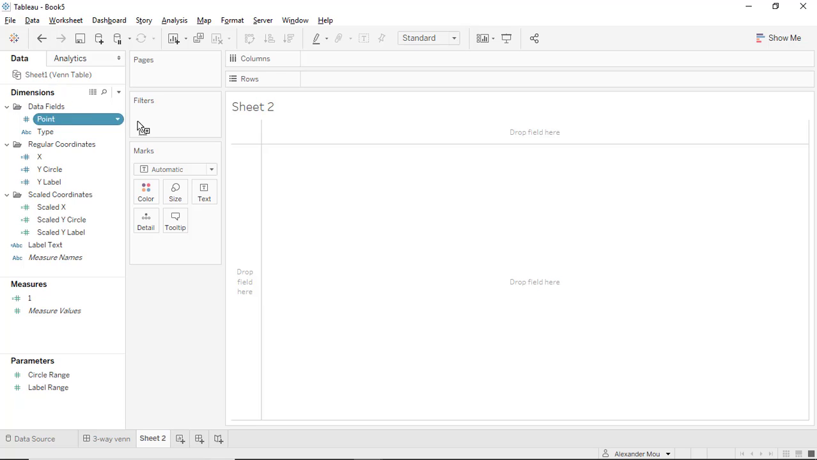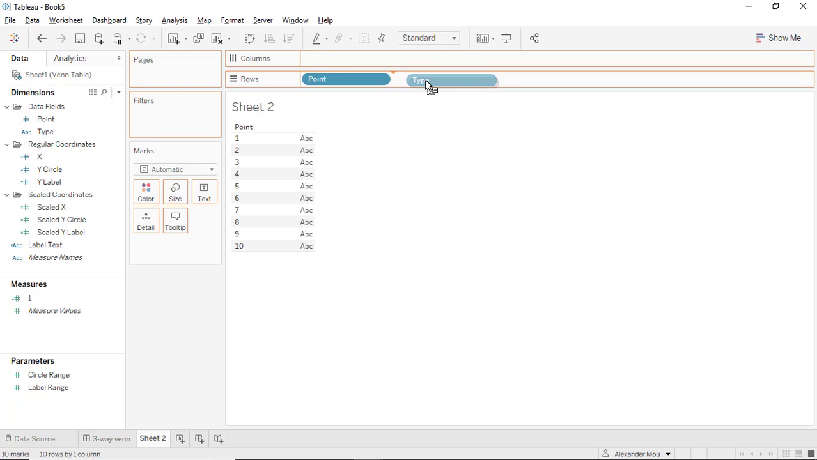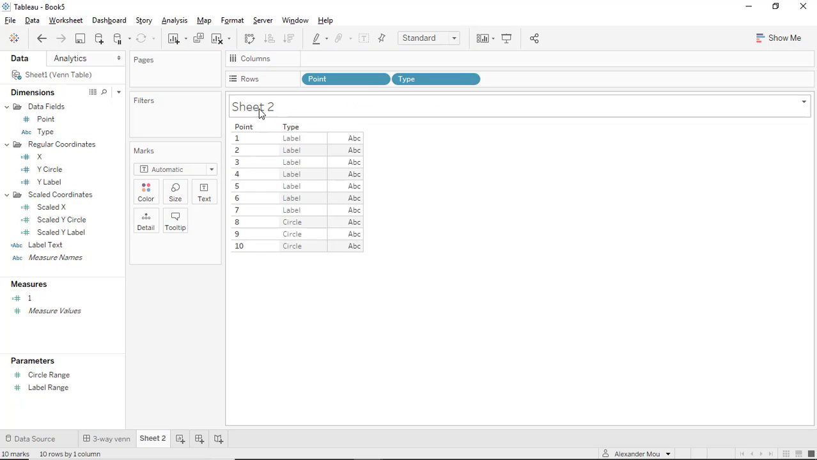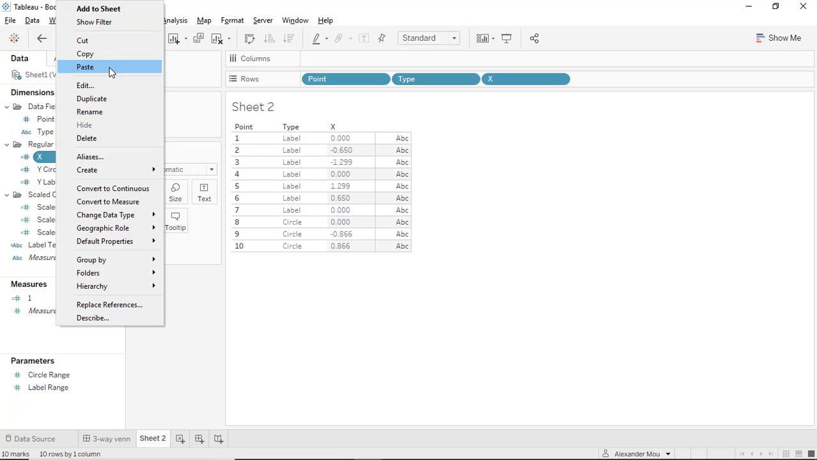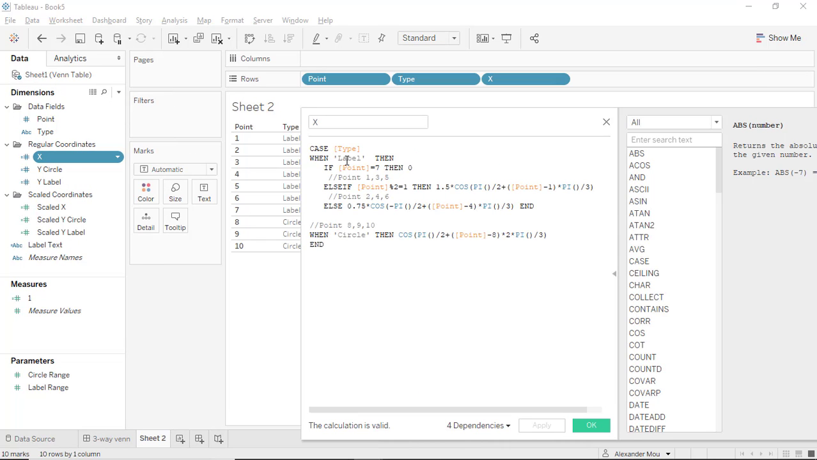In the data set, it only has two independent columns. The first is point, which is the index of the point, and the second is type, for labels and circles. So we have seven labels and three circles. Everything else will be created from these two columns. First, let's show you how we calculate the coordinate of x. Here's the formula. Voila, we have labels and circles separately.